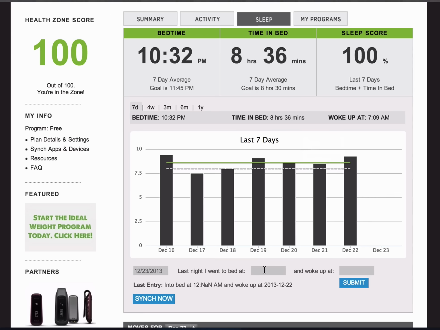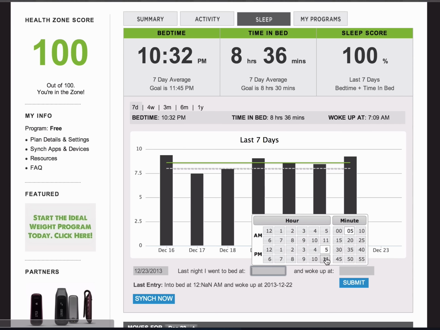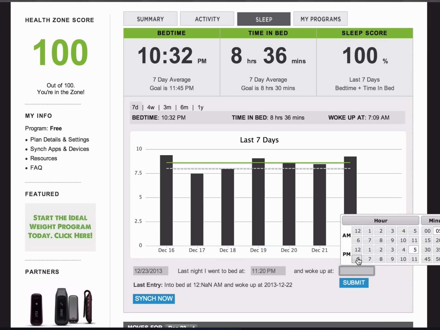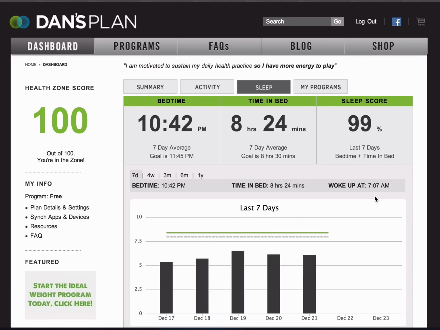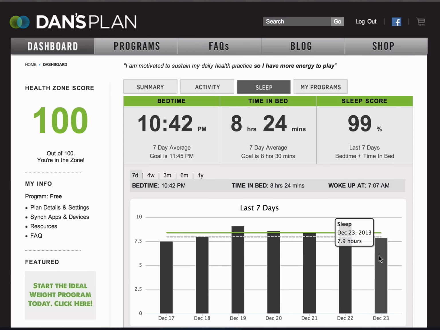So I'm going to enter my sleep from last night. So last night I went to bed at 11:20, and then this morning I woke up at 7:15. And I hit submit, and you see that my new score is now added.